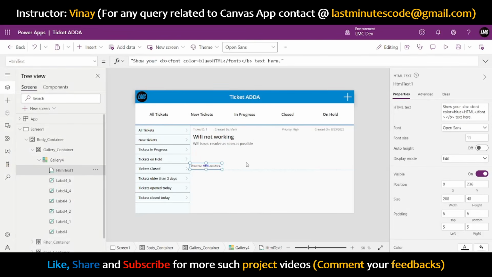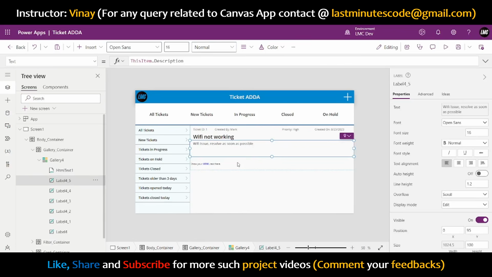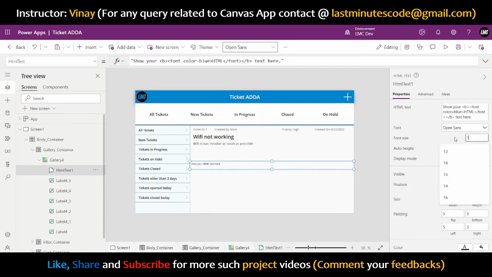Let me try to increase. I don't know, like the problem is with this. Okay, now its size is increasing after irritating me so much. Now it is increasing. Let's see, like the font of this is 16, so let's make this also 16. Okay, once this is done, the padding should be like 20 like every other above it.